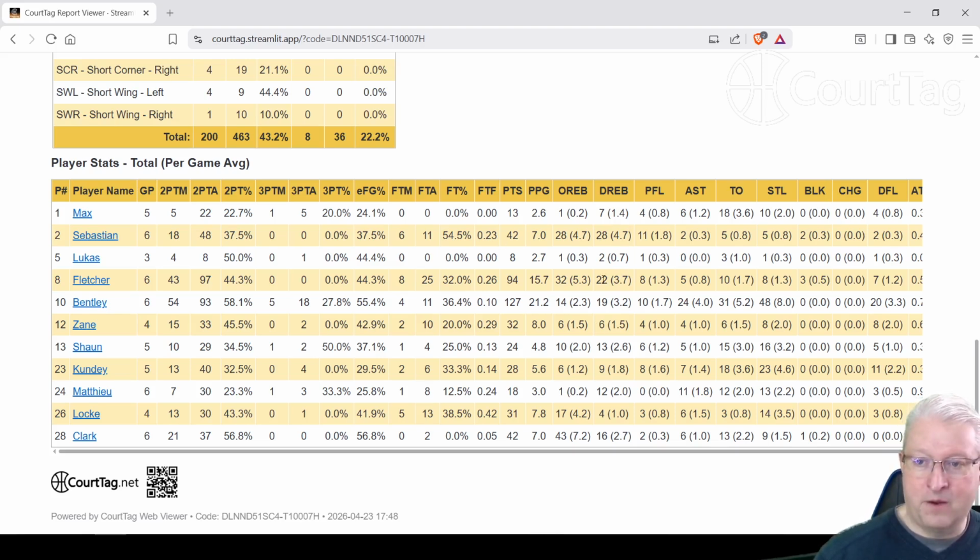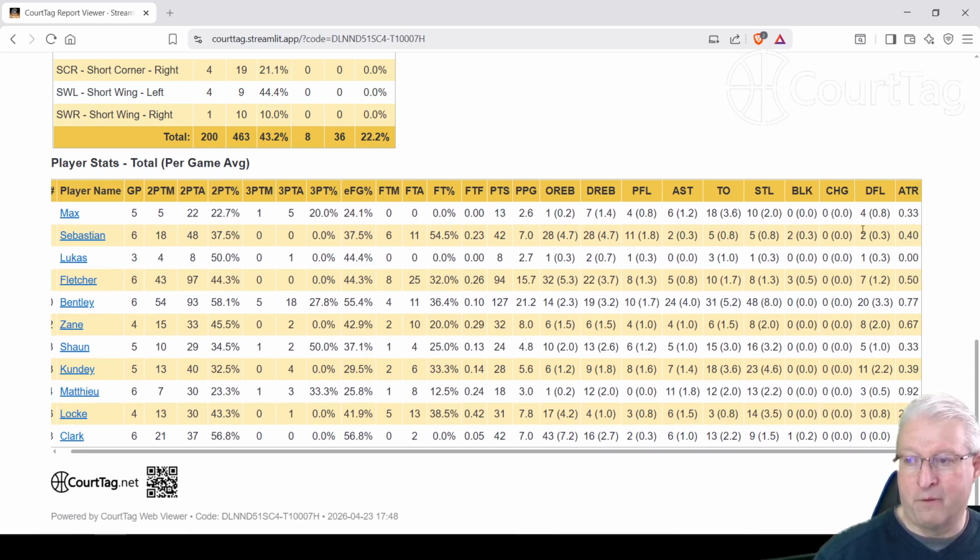And then one of our other bigs, you can see here in that pack, he's in between. He's a little less defensive, more offensive rebound minded. Personal fouls per game, assists per game, turnovers per game, steals per game, blocks per game, charges per game, deflections per game, and assist to turnover ratio. So this is where you can see where your point guards can get in trouble.